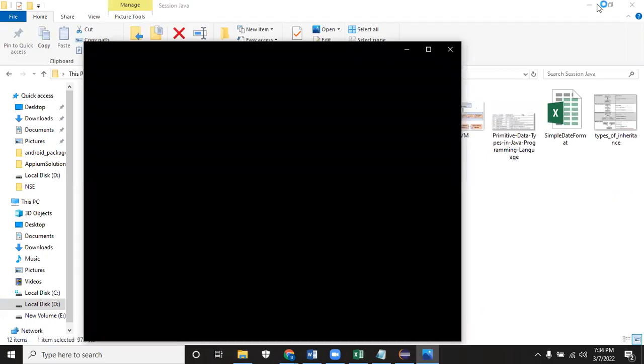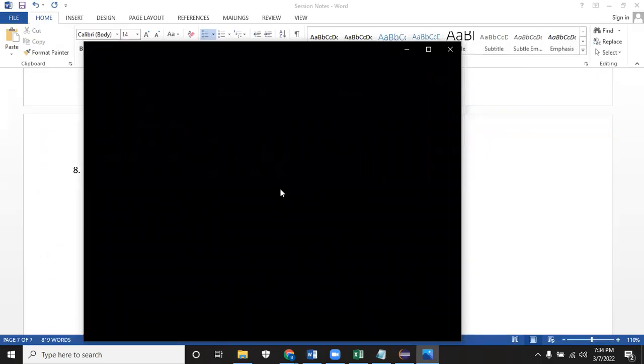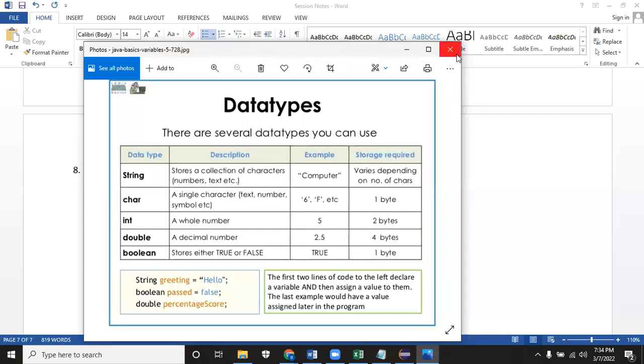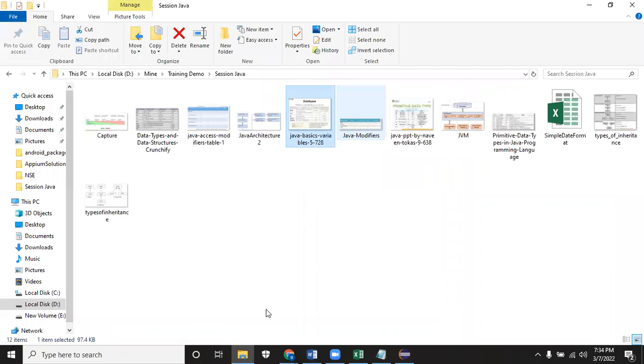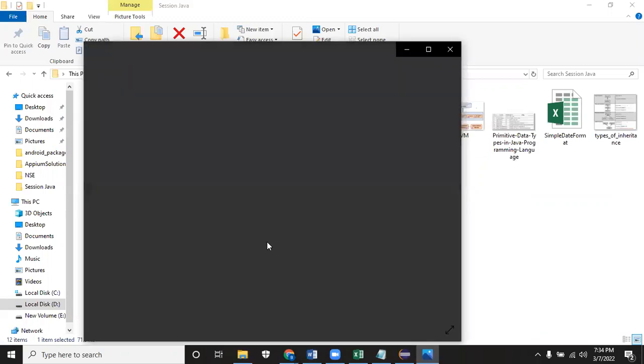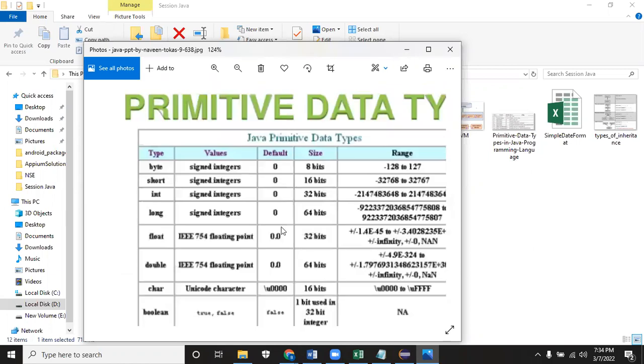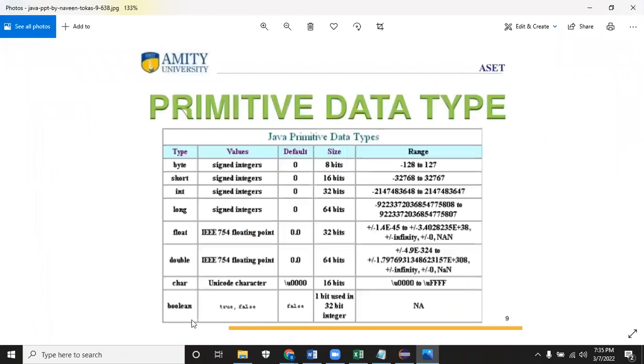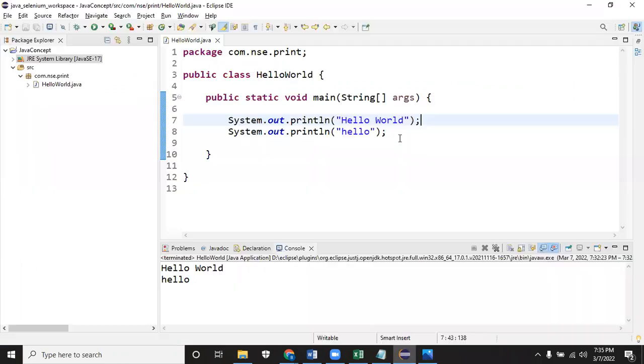Let me show you. There are some set of data types like byte, short, int, long, float, double, char, boolean. So this set is basically called predefined data types. Why we call it predefined, how it is actually designed, all these things we will be seeing one by one. Before that, first we'll understand how to use these data types. For example, I want to store a number 100. How to do it? Okay, let's do it.